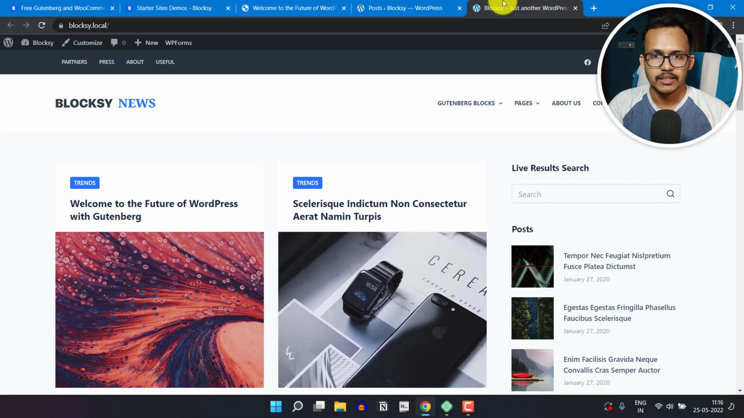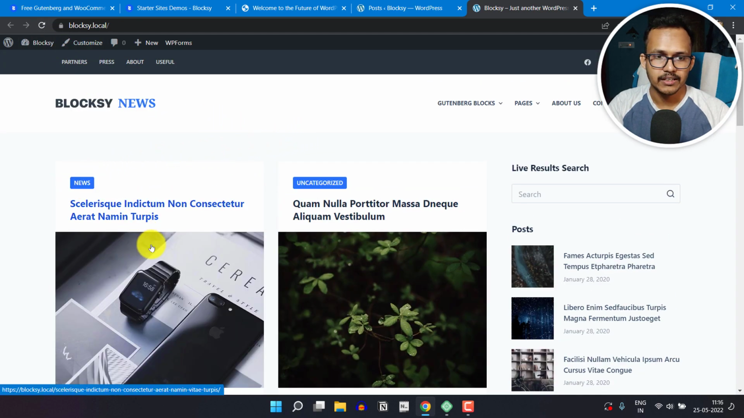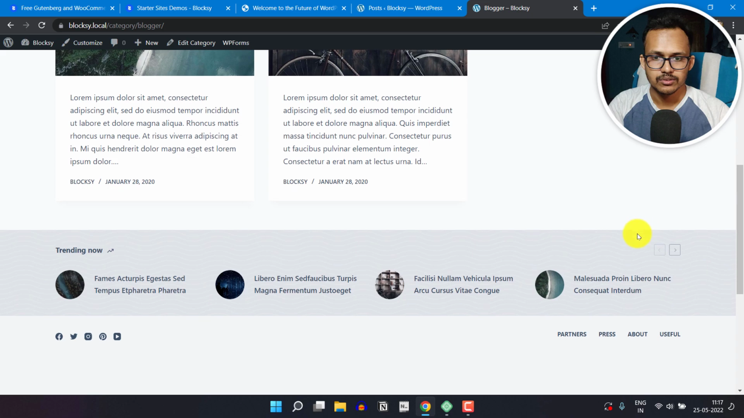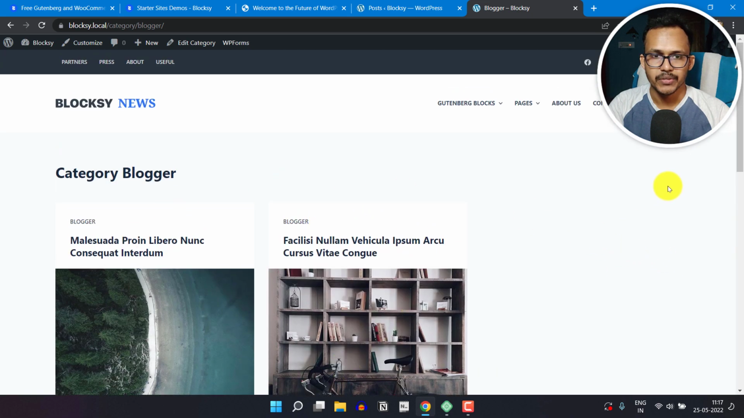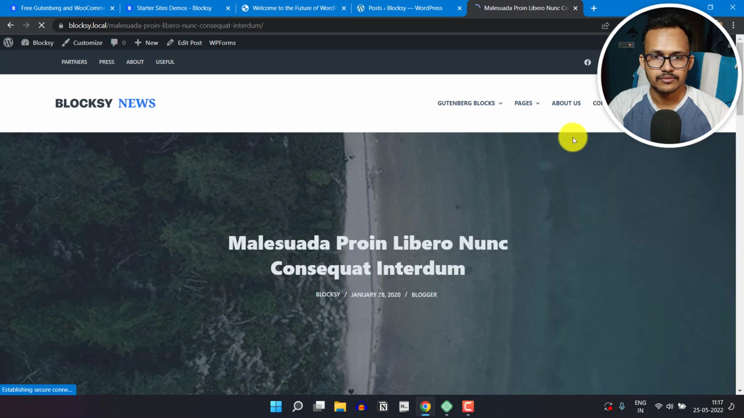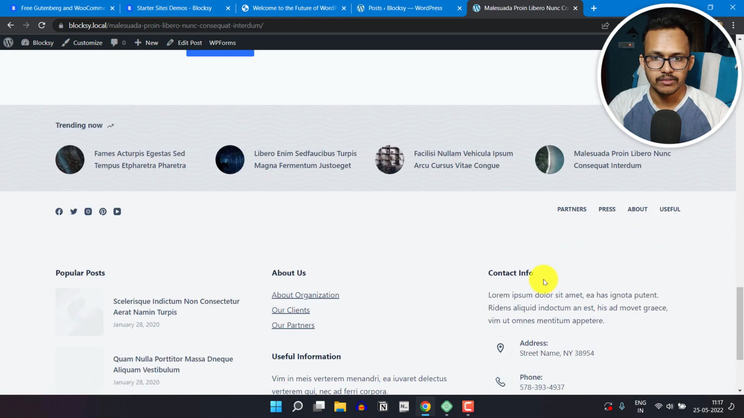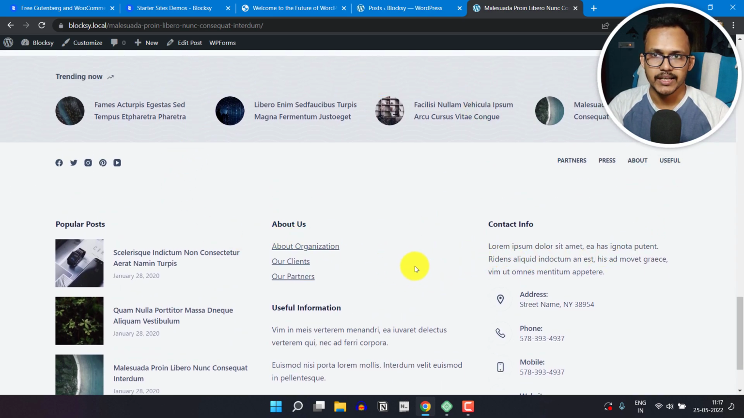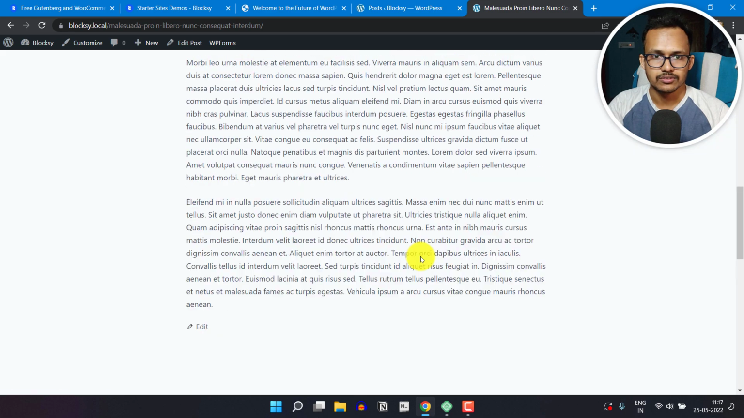Now let's go to the website and refresh this page. As you can see, we have set the categories to this blog post, blogger and WordPress. And if I click on this category button, it will display the category like this. So you can further customize this category page and the blog page. Let me open a blog page here, and this is how the single blog post looks, and there is no sidebar here, or you can also enable the sidebar. And this is how the footer section looks. So let's customize these sections.